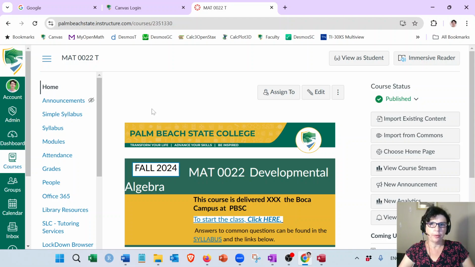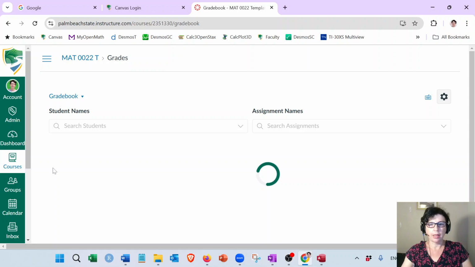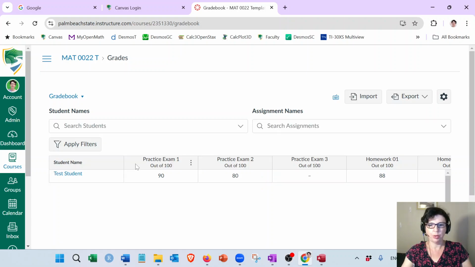Hello, in this quick video, I'm going to show you how to change missing grades in Canvas Gradebook to zeros. Canvas has an unfortunate problem with the way it treats any MyOpenMath grades that are not submitted. Let's say a student has not done an assignment, it treats them as missing values and it does not incorporate them in the calculation.